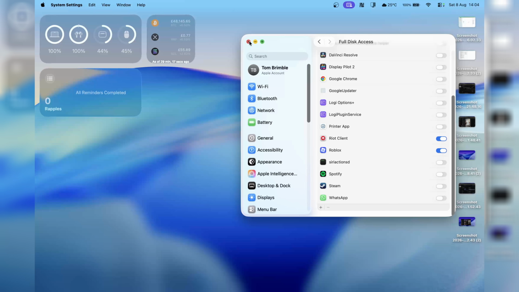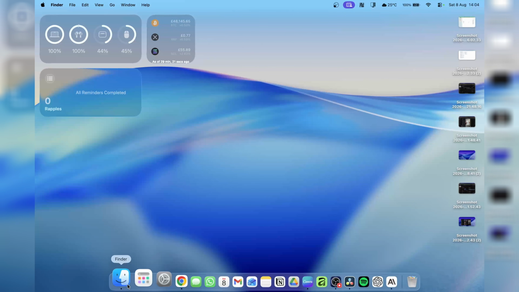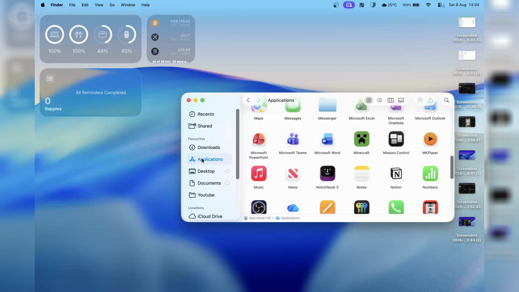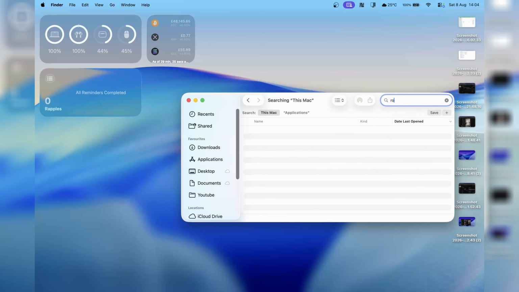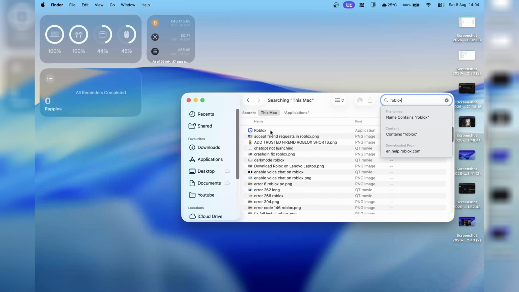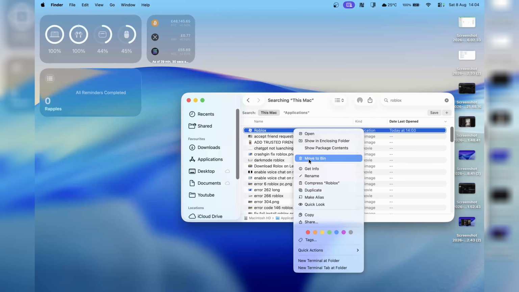If it's still not working, what we're going to have to do is uninstall the app and then reinstall it. So what you need to do is go into Finder, go to Applications, in the search bar look for Roblox, right click on this and move it to bin. Reinstall Roblox using your chosen browser on their official site and it should work.